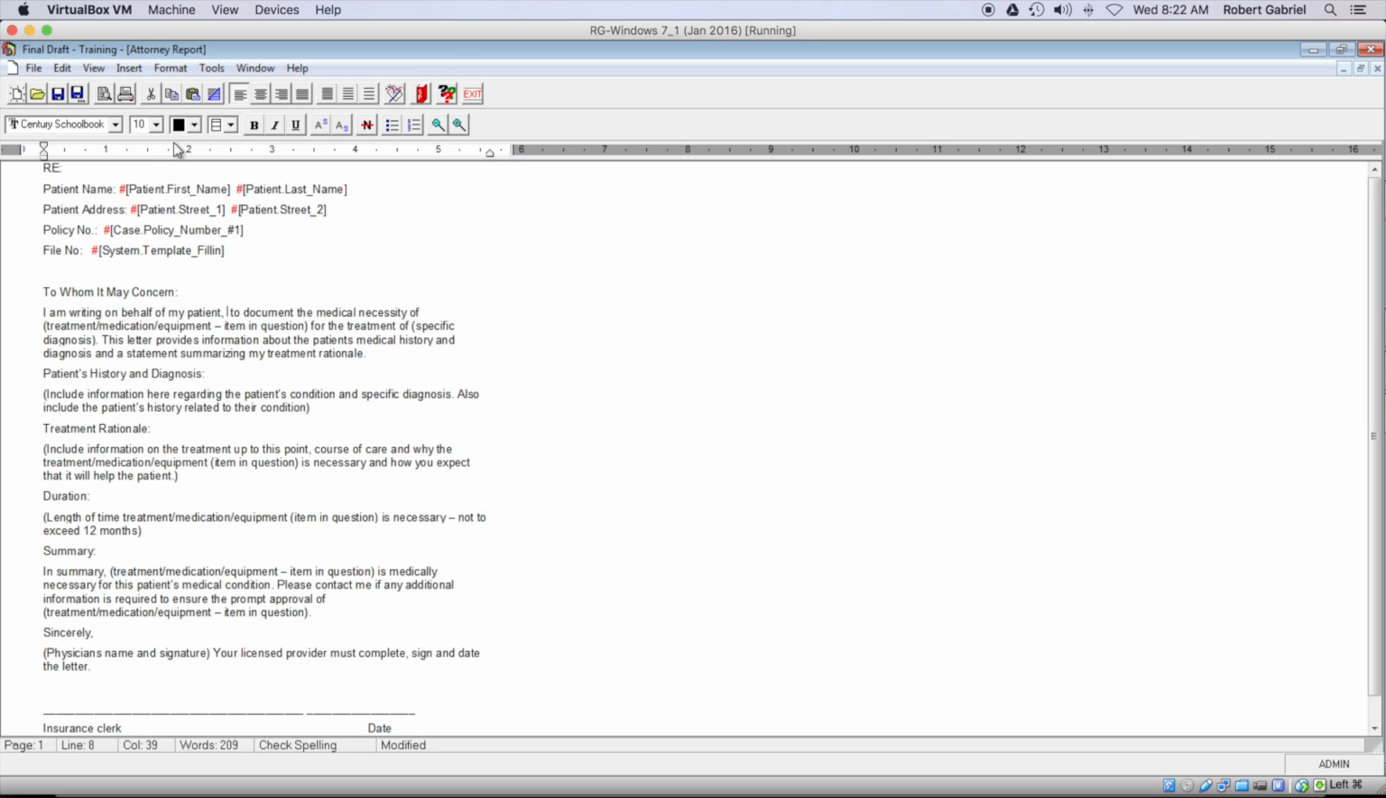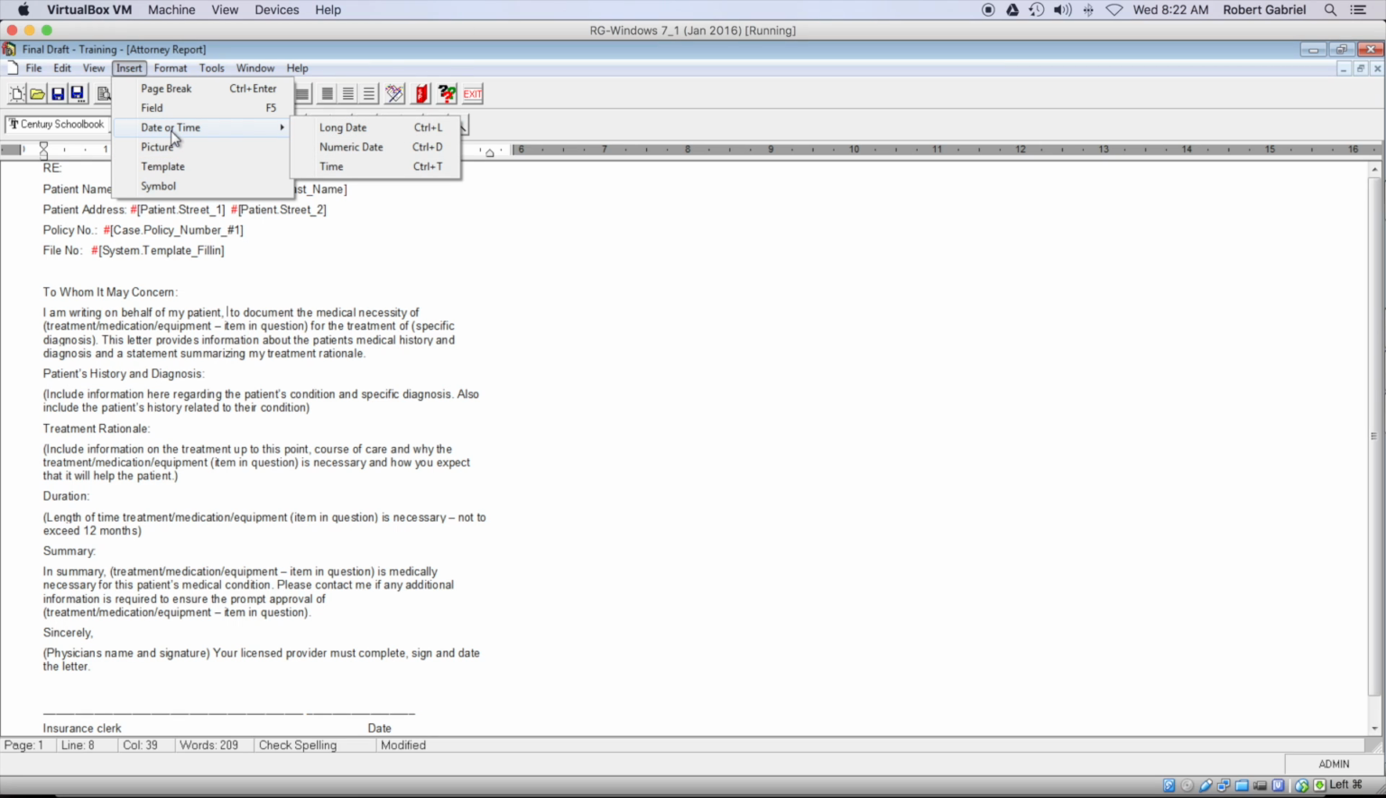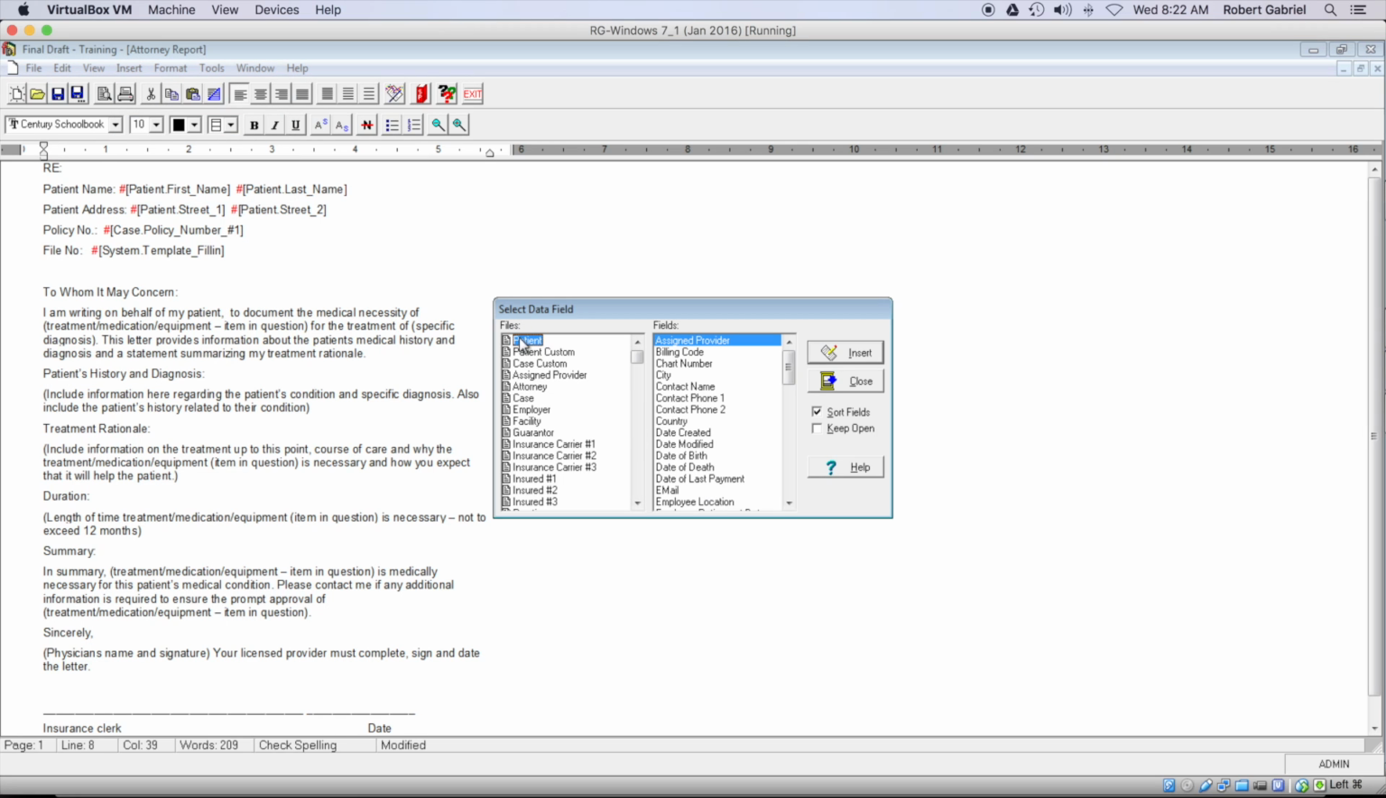What I'm going to do is push F5 on my keyboard, or Insert. And over here, I can insert a field, I can insert a picture, or I can insert a stamp, date or time from the system. So let's say I'm going to insert a field here, and I want to take the name of the patient. So I'm going to look. This is patient. This is all the tables that it can access. This is almost all the tables inside Medisoft. And when you see something called system, that will be like a date or time.